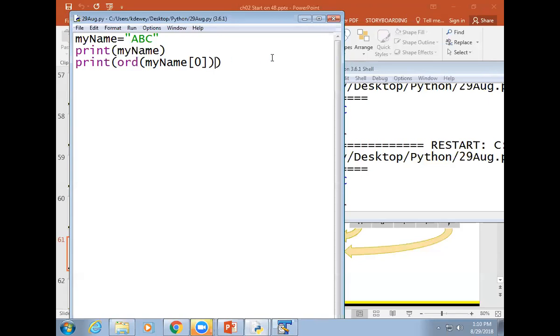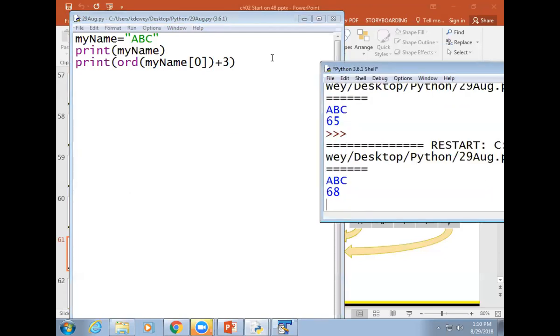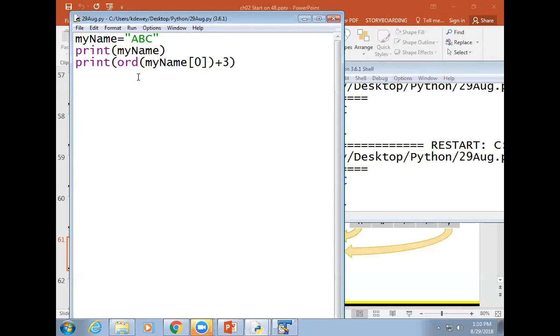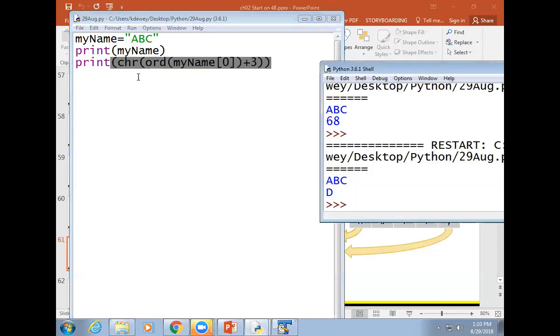So now, what if I did plus 3? What should I get? 68. I got 68. So now, what's the opposite of ORD? Is it CHR? Sure. CHR. Okay. Now we have D. So the A became D. Y'all see that? Especially those of you in crypto. By the way, if you are a cyber major and you do take the crypto class, any Python script you write, you can use. You get extra credit for doing it. So make notes of how we're doing this.